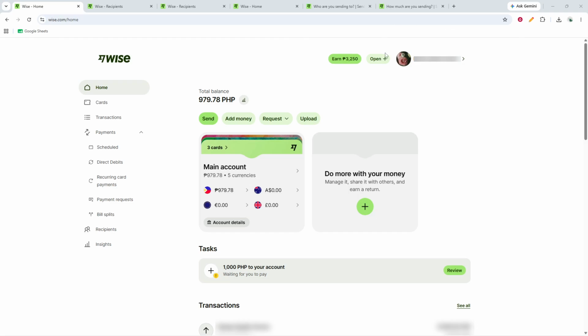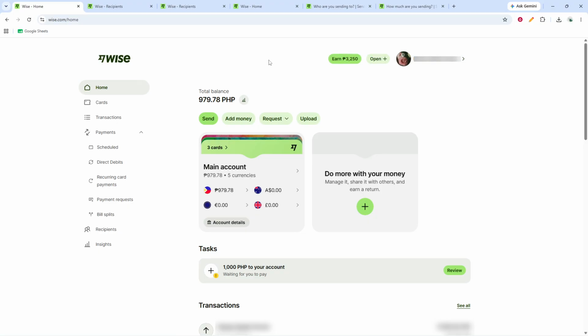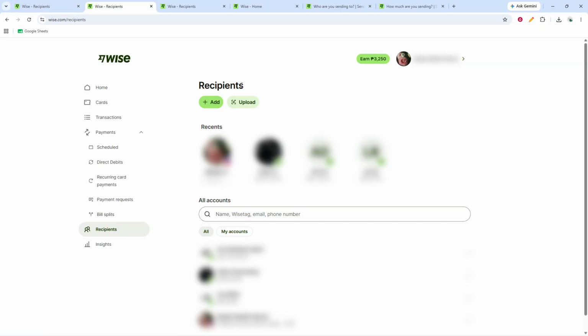By the end of this video, you will know how to transfer money from Wise to a bank account. Start by logging in to your Wise account. After you sign in, you will arrive at the main account area where your balances, activity, and transfer options are available. From here, move to the left sidebar and click Recipients. This is where Wise stores the people and accounts you can send money to.